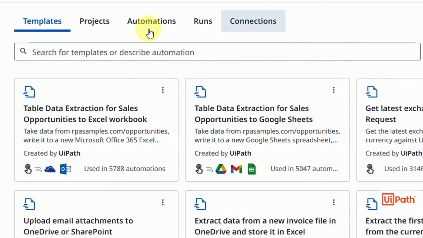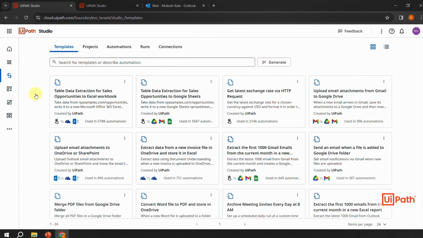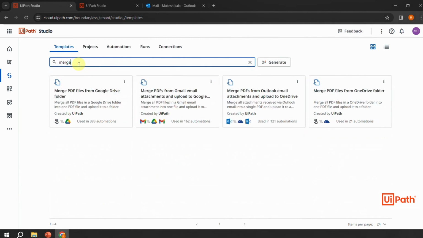Now the third one is the templates, which is very interesting. UiPath has created a lot of templates for us where you can just go here and search for something. Let's say today I have a requirement to merge PDFs. I can just write merge, and you can see that all these templates are available for me from UiPath to directly reuse. It also shows how many automations are already using these templates.